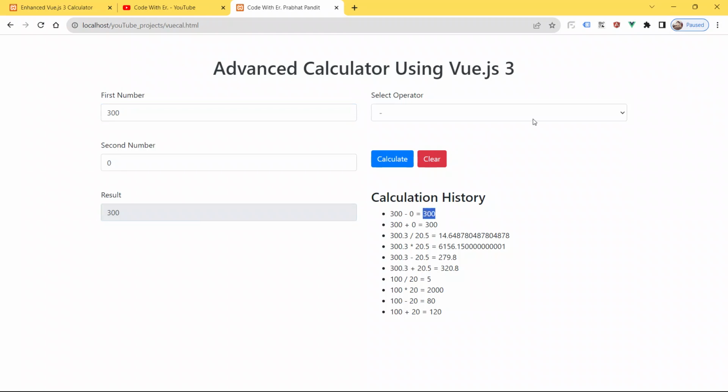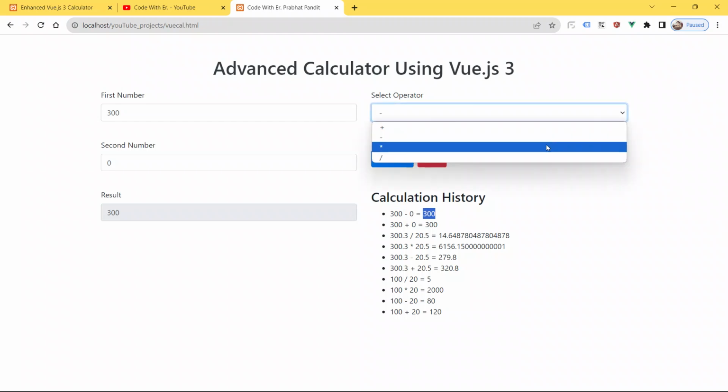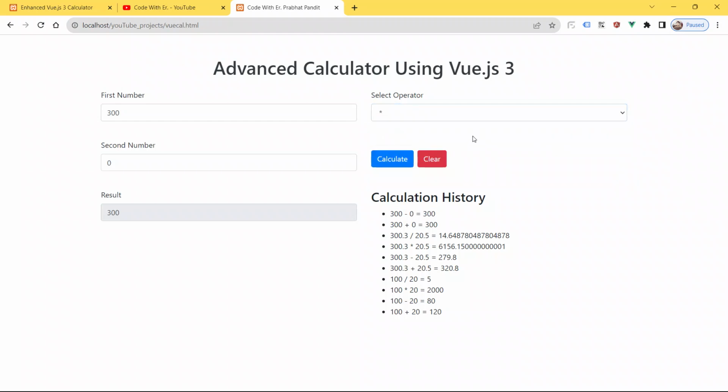Okay, so guys, now just change the operator to multiplication, and now hit the button calculate. See, boom guys, you can see here 300 multiplication 0 equal to 0. So the result is 0, because we are trying to multiply 300 by 0, so the result is 0. Here guys, you can see also in the calculation history 300 multiplied by 0 equal to 0.